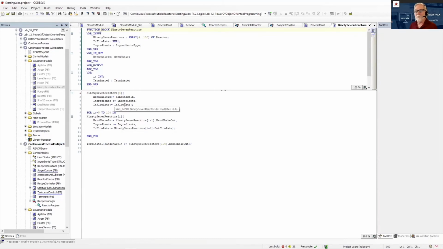Now you can say, well, what happens if all these reactors aren't the same? Or they're different size, or they're different flow rate, they're different size augers that have different number of pulses per rotation and things like that. No problem. We'll show you how to deal with that next, I think.